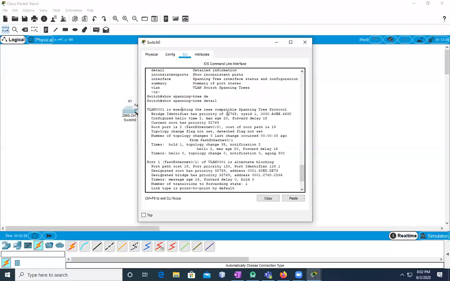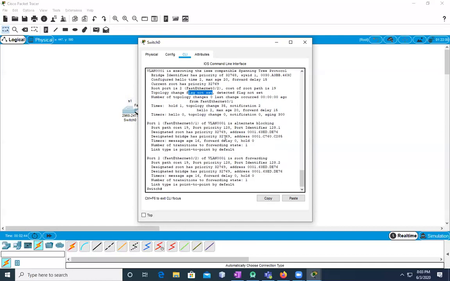VLAN 1 is executing the IEEE compatible spanning tree protocol. The bridge identifier has this priority, and the system ID is 1, so this is the MAC address. Configured hello time 2, maximum age 20, forward delay 15. Root port is 2, cost of root path is 19, topology change flag not set. So port 1, port 2, and so on.